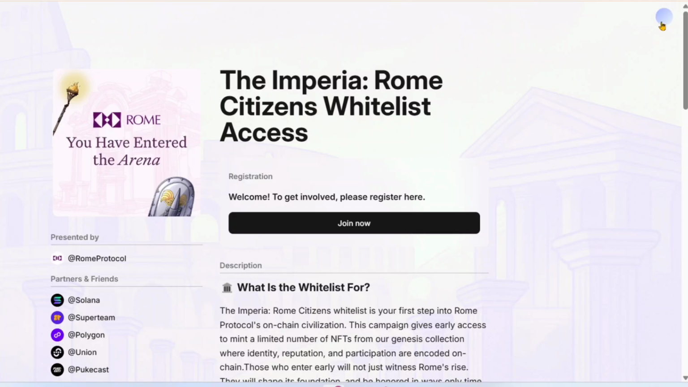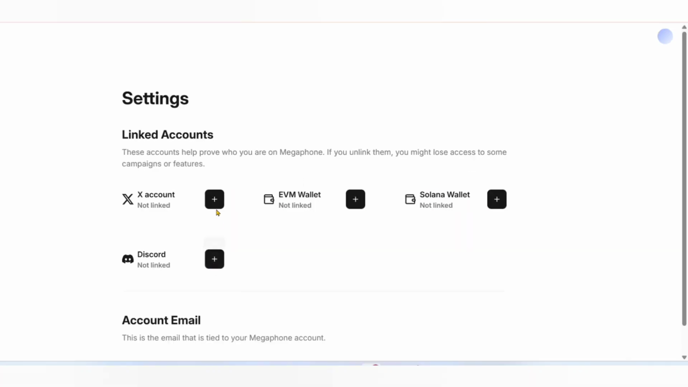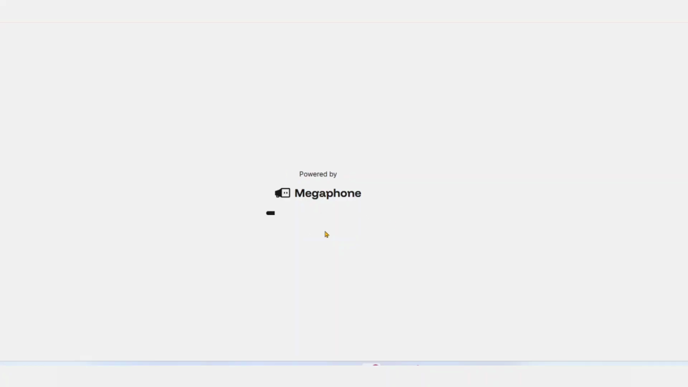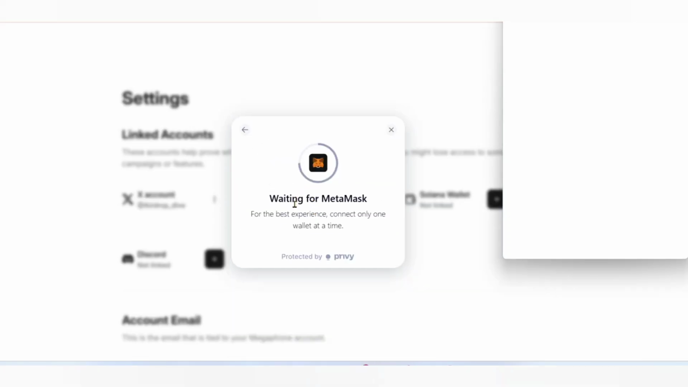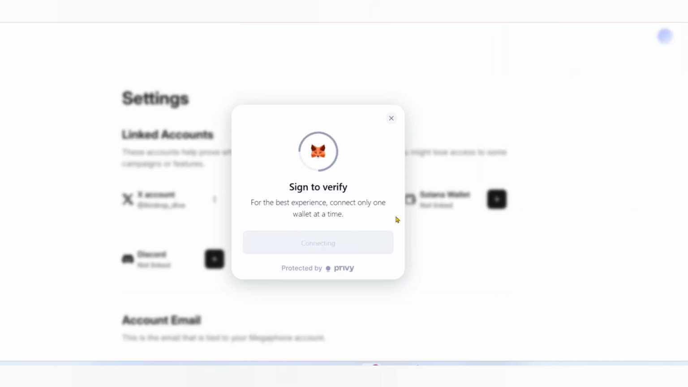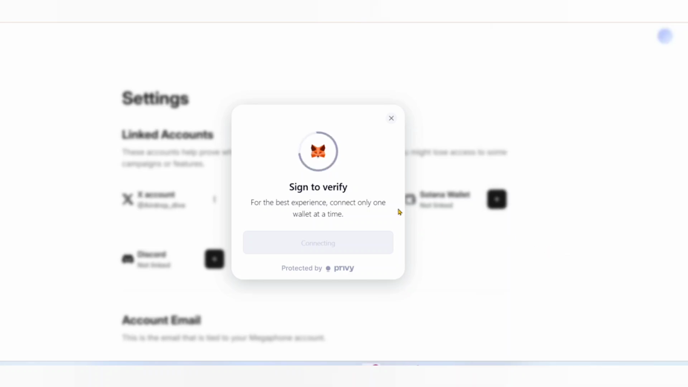After you entered your email address, come to the settings section, and here you can link your Twitter account, EVM wallet or MetaMask wallet, Solana wallet, or you can use Phantom and Discord. So for Twitter, you need to authorize the app, and that's it. For EVM, we're gonna use the MetaMask wallet and connect it. After that, you need to sign a transaction and confirm it.